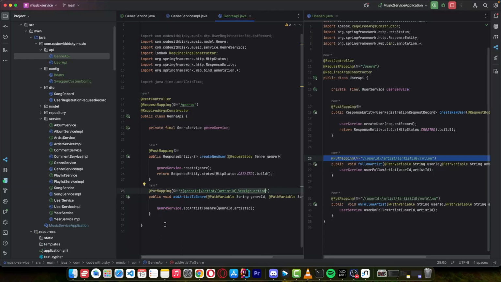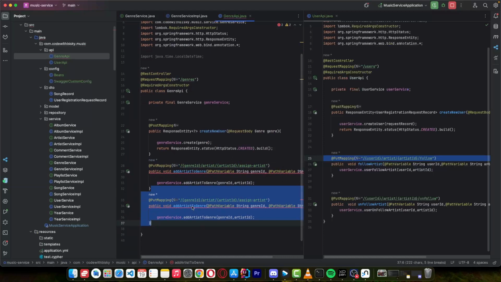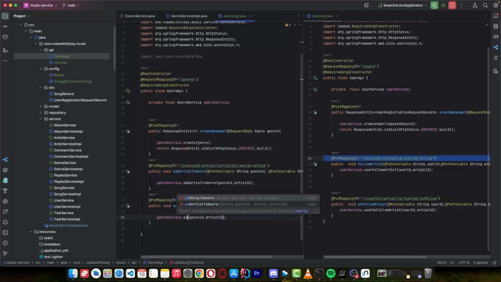because we want to add a music again. So let's just copy this and do the same. So add song here, we just say assign song, and we just say add song to genre. Here it's no longer an artist, it's now a song, and it's a song ID.